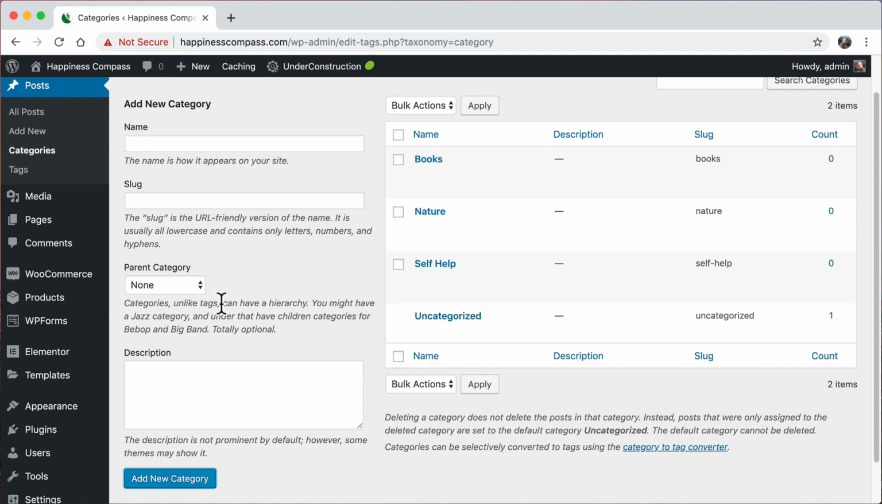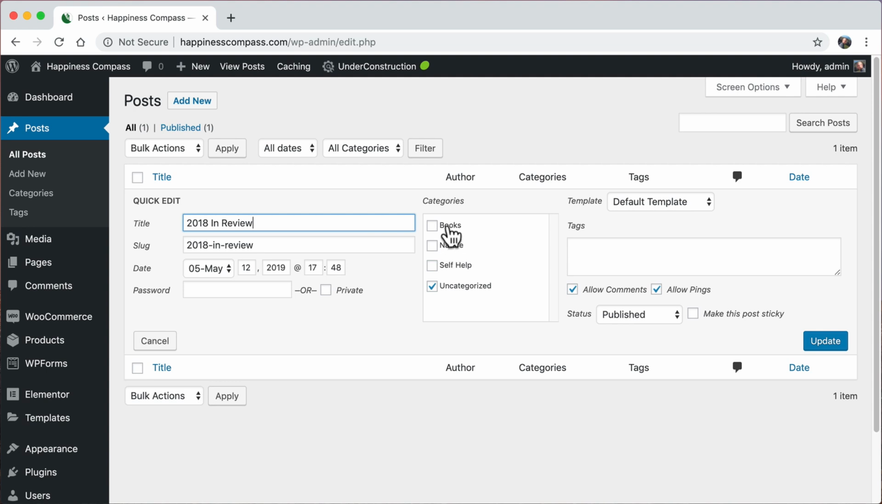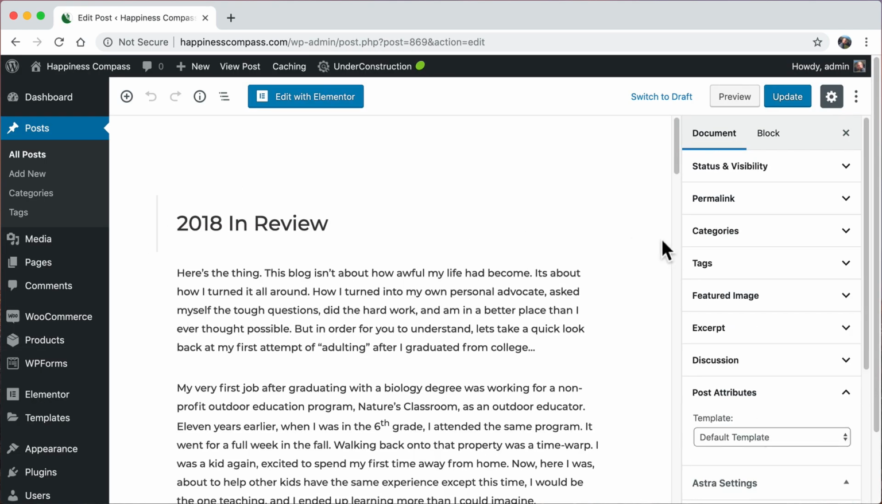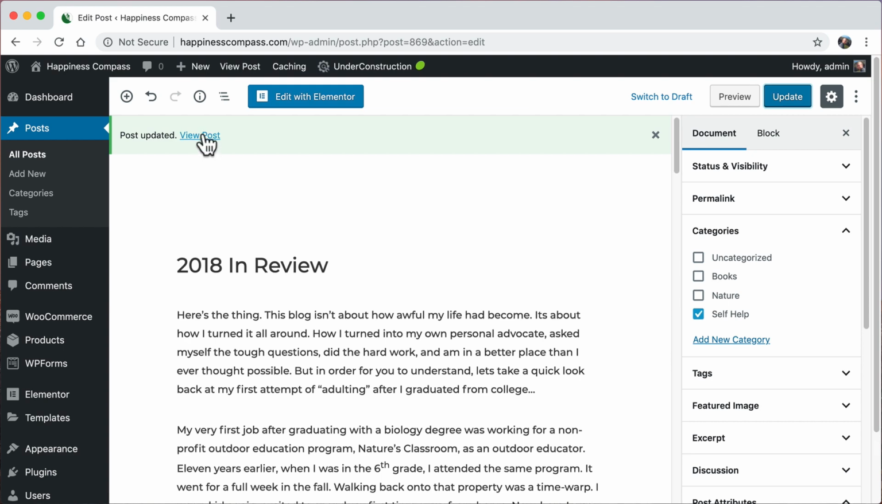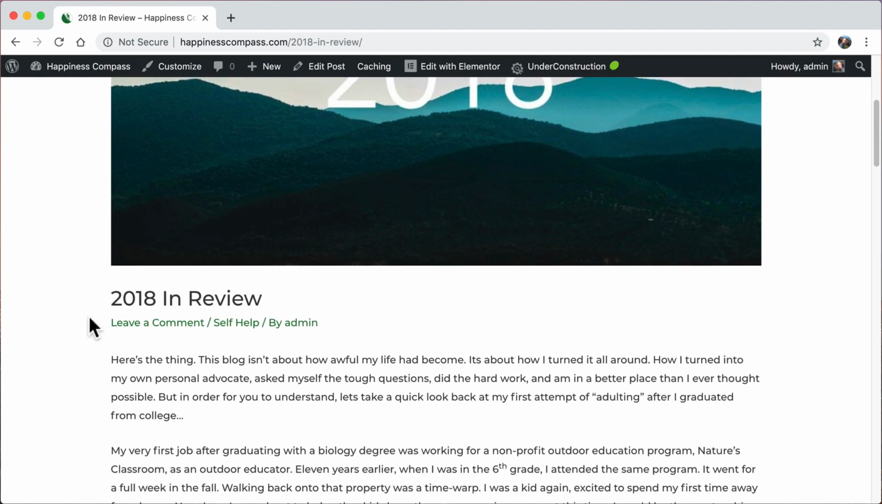Let's go back to all posts, and let's click on 2018 in review, and we can click on quick edit instead of just regular edit. And instead of it being uncategorized, we can click on books or nature or self-help or whatever we want, or we can edit it here. So we can click here to edit it and go back to categories, and we should see books, nature, and self-help. Let's just make it self-help and unmark uncategorized because it's not uncategorized anymore. And let's update. All right, it's all done updating, and let's view our posts. And we can see that that is now in the self-help section.